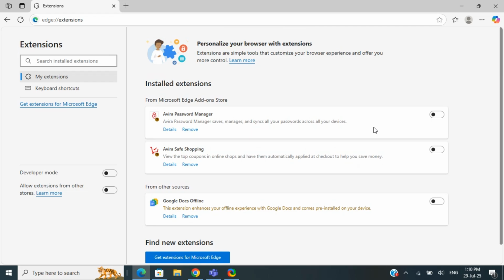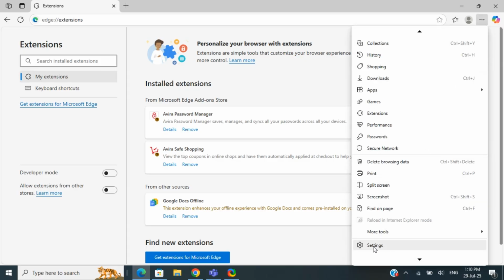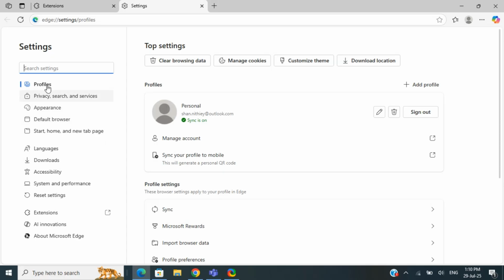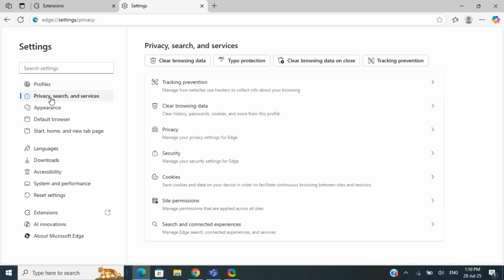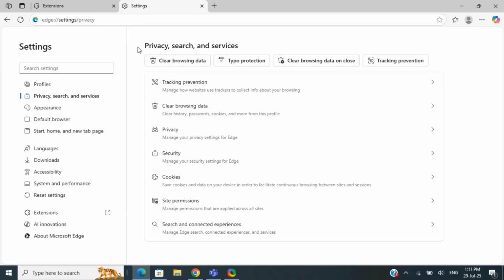Next, go to your three dots on the top right again, go to settings, and then click on the left side menu, Privacy, search and services, and click on Clear browsing data. This is to clear your browsing data, cache and everything. Click on clear browsing data, and then delete. You can choose what you want to delete or you can simply delete all. So clear the data.